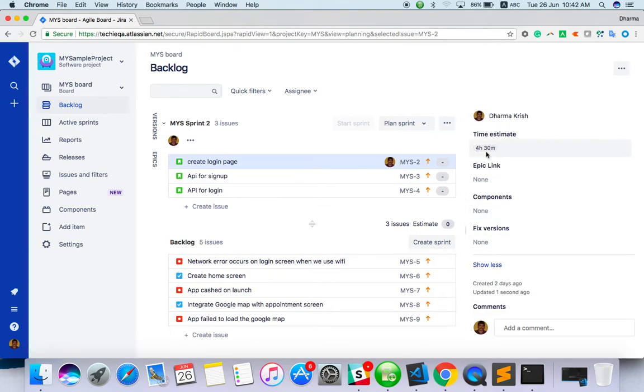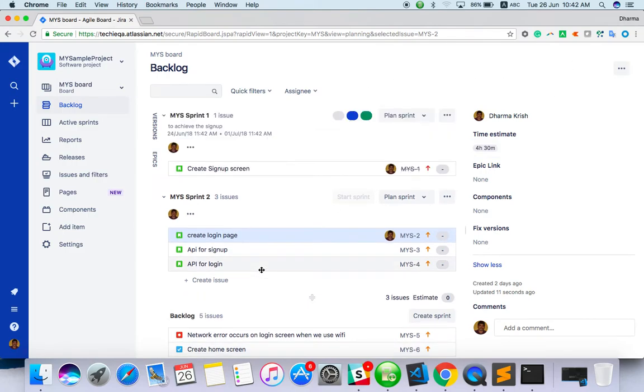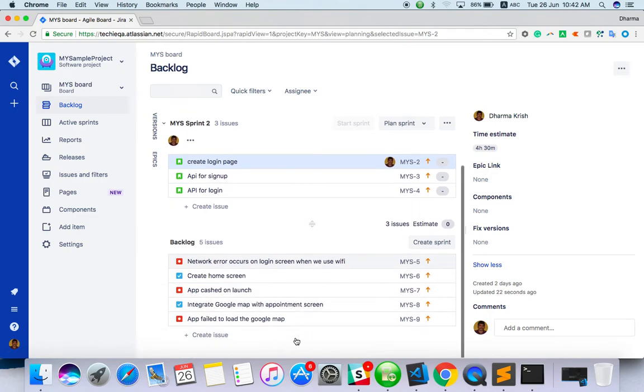If you are taking a 10 day sprint, at 8 hours a day, you have to get the tasks. Based on the estimation only, you will get tasks or backlog into the sprint. I think you guys have understood how to create a sprint, how to move backlog to the sprint backlog, and how to give the estimation.